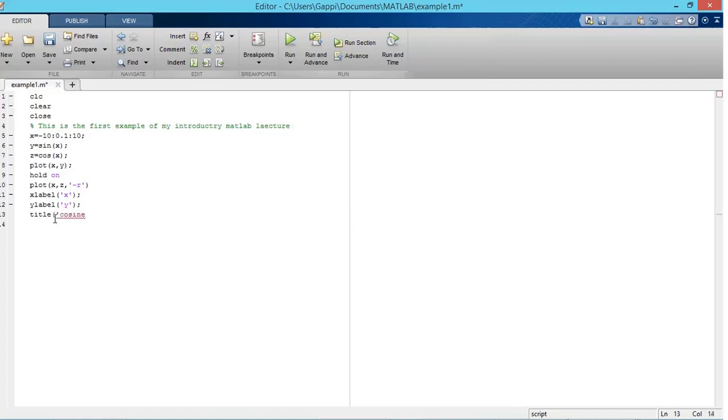Title: cosine curve. And I also want a legend. In the legend I write sine wave and second cosine wave. Now F5 and run.